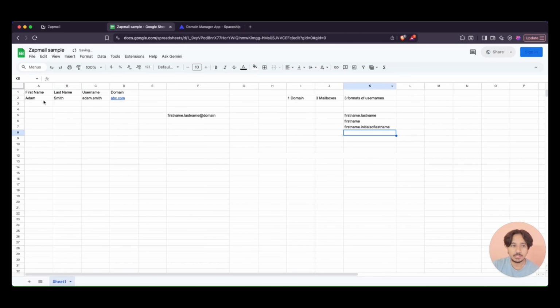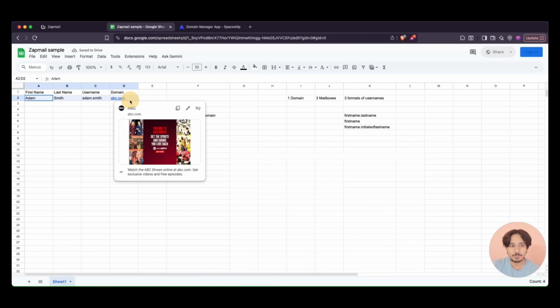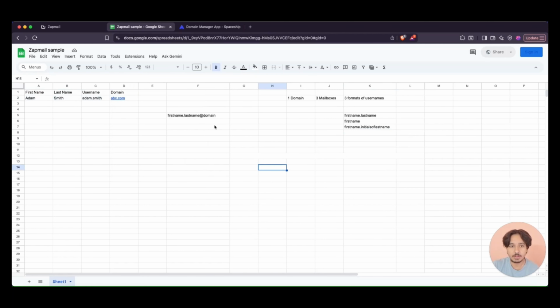So I'll give you an example. In this case, first of all, I would need to scrape all the domains. So let me write all the steps here. So scrape all the domains. That's step one. Step two would be divide those domains 50-50 because 50% goes to G Suite and 50% goes to Microsoft.